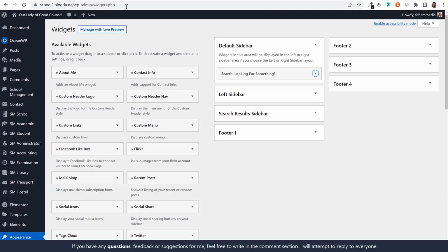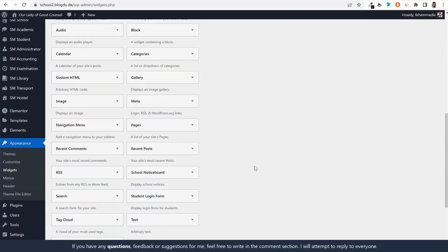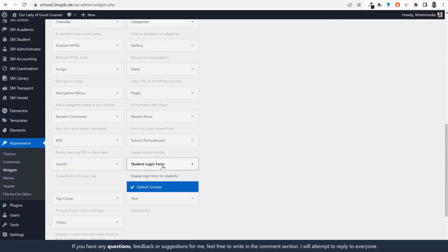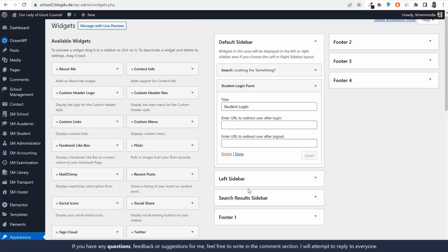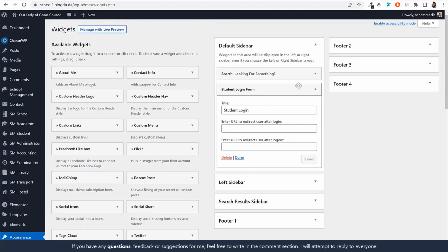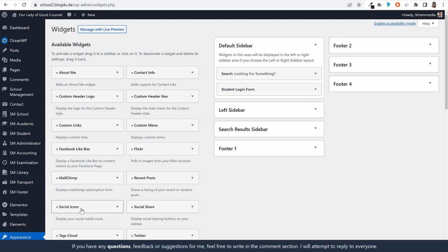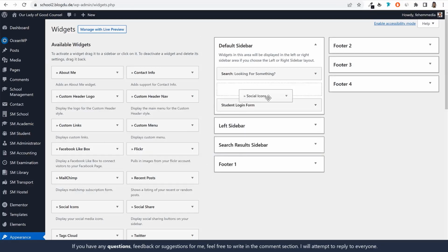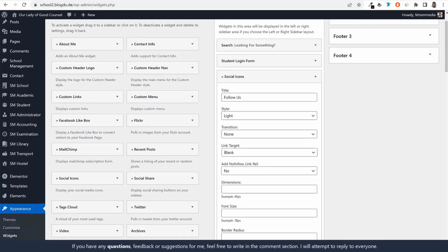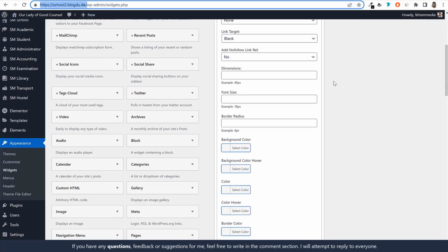Then we have the student login widget, which you will see over here. If you see student login form, select this, add widget, and good. Then we have the followers widget. This is your social icon widget. So you can just drag and drop these social icons over here. We have these colorful icons, so instead of style light, select colored so that we have colorful icons. Now just enter your links.